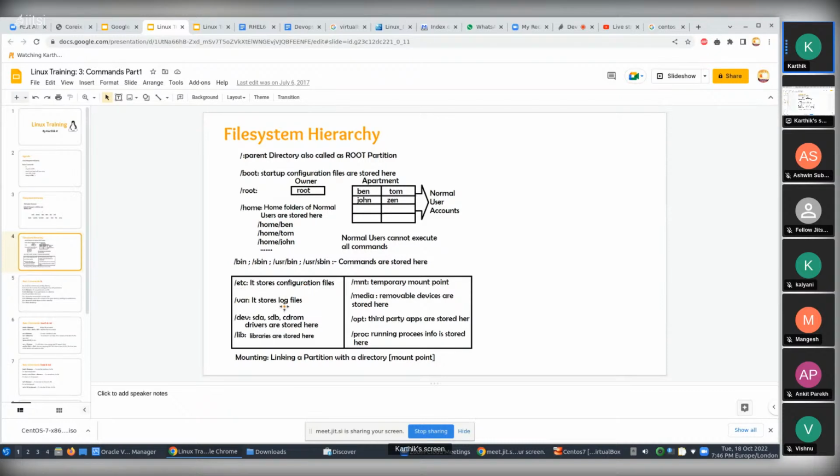And var, this is where the log files are stored. Log files record at which particular time what happened within your system. For example, when you go to your company or office, you mention it, right? You log in or log out. It means at what time you logged in, at what time you logged out. So the event logs will be stored in this var folder. At what particular time, what event happened within your system will be stored here.